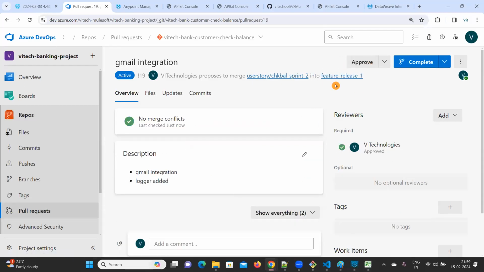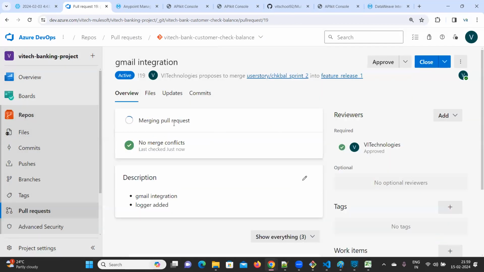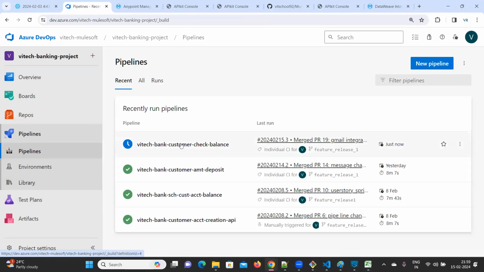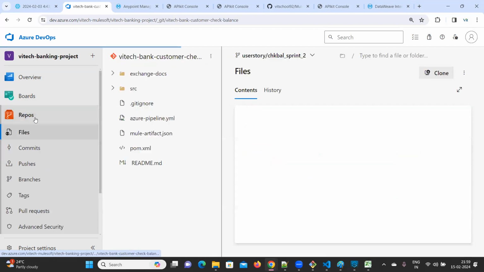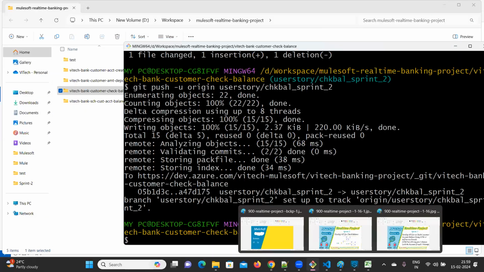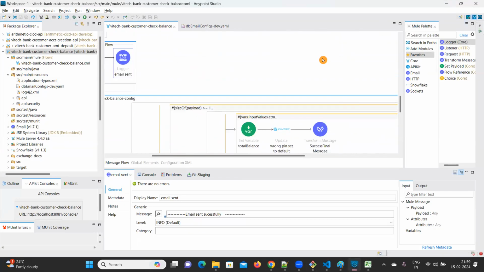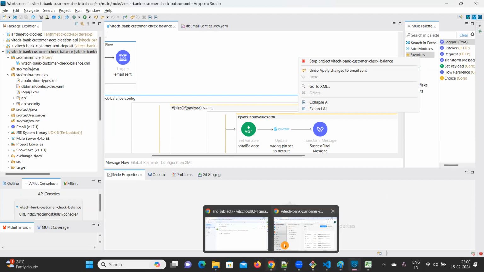Now your reviewer is going to approve and he is going to merge your code. So as soon as the merge happens, the pipeline is going to run. Okay. So you no need to do anything because we already did a setup for that. Now, so this time, it's still in debug mode. Okay, let me try.